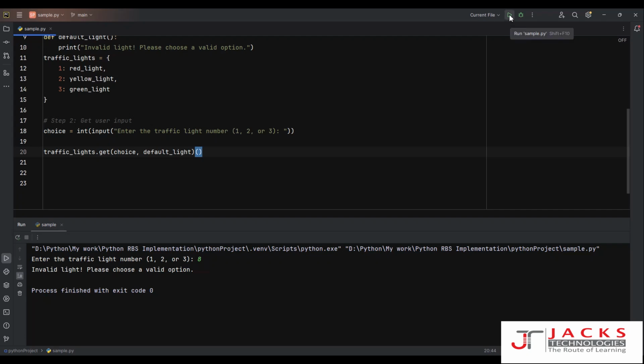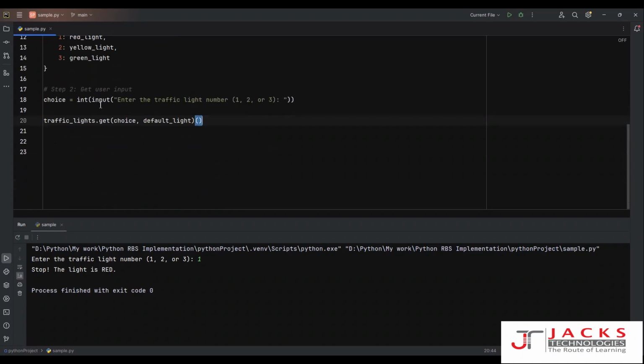Got it? Now, guys, look here. When I run this, I gave the input as 1. See, it has retrieved the red light function. As I have passed parentheses here, it called this red light function. Got it? Now stop, the light is red.